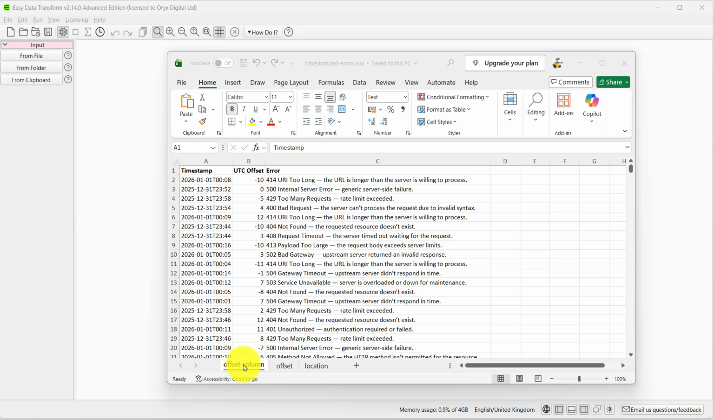Here we have an Excel file with 3 sheets. Each contains a list of HTTP error codes and a timestamp. And we want to convert all of these timestamps to UTC time zone. The first sheet contains an extra column showing the number of hours the timestamp is offset from UTC.